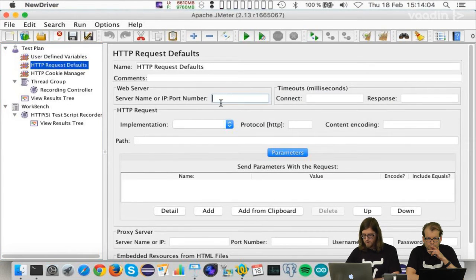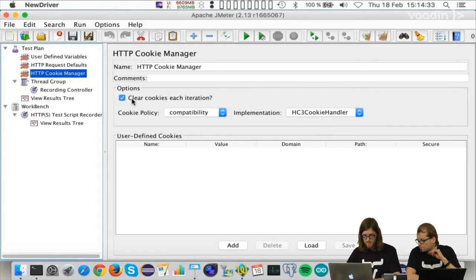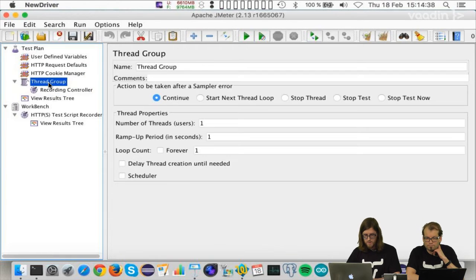And for request defaults, I put localhost here, and there is a port field too. I think it doesn't fit the screen, but you can use this to record first on localhost and then play back the test against your production or QA environment. And we have a cookie manager, which clears the cookies on each iteration if your test is long with several iterations.